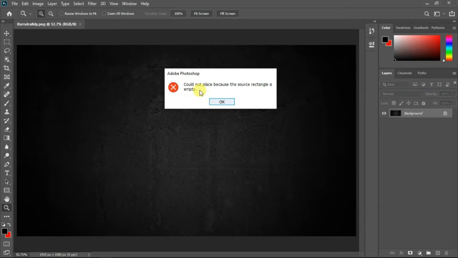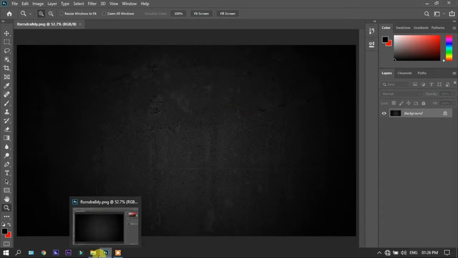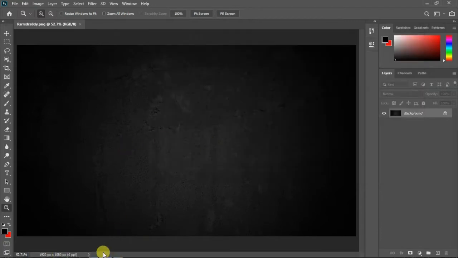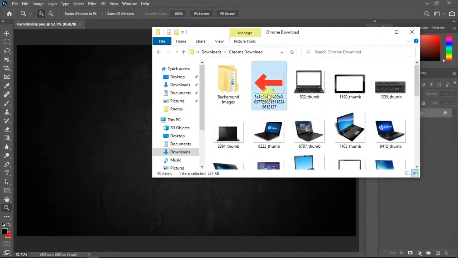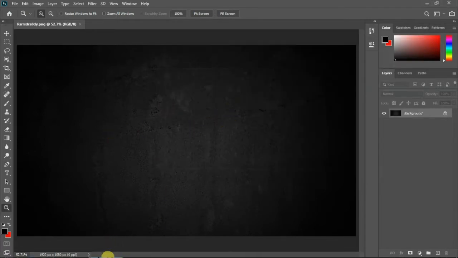Sometimes you face a program error problem. In this problem you cannot import an image. Here you can see the program error pop-up. So let's try to fix it. Try the next way, using the same image.